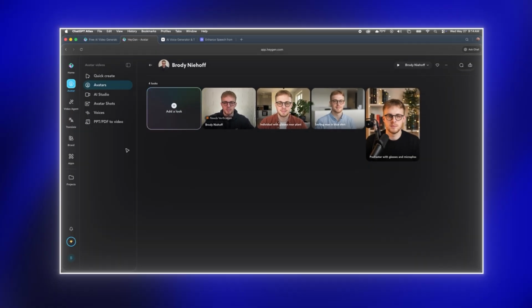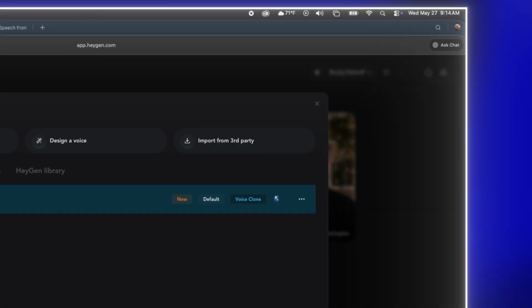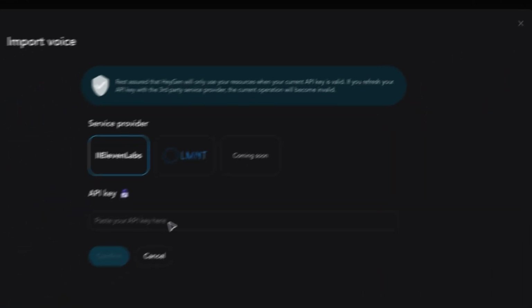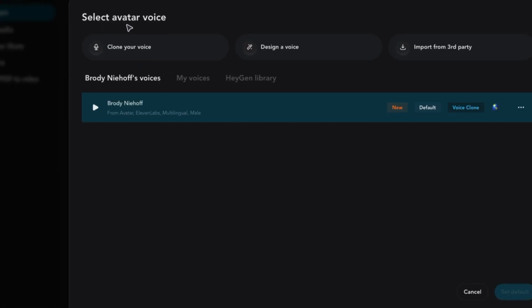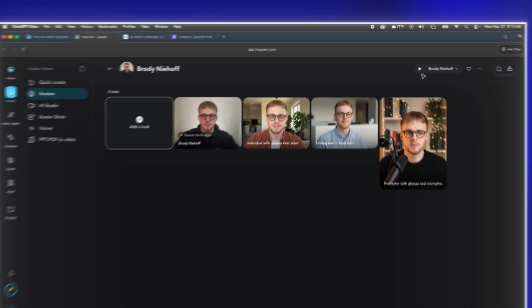Now come back to HeyGen, go to your avatar and find the voice section on the right side. Hit New Voice, then Third-Party Voice, then Import Voice. Paste your API key in and hit Confirm. Find your voice in the list, switch it on, and hit X. Now you're done and your voice is connected.